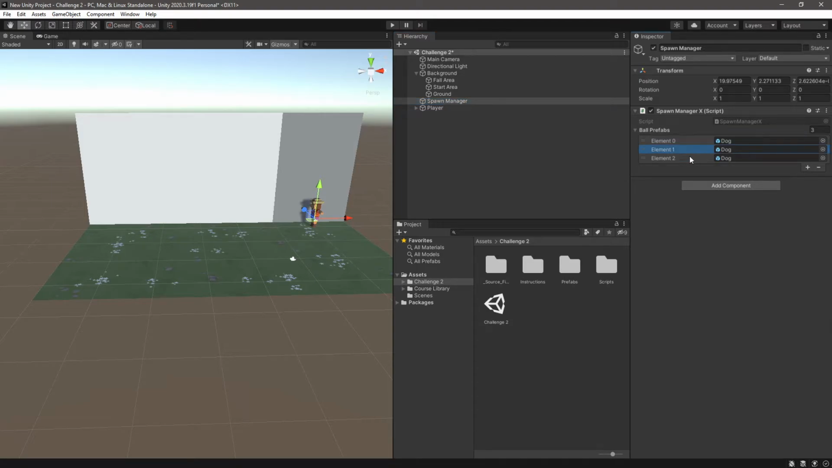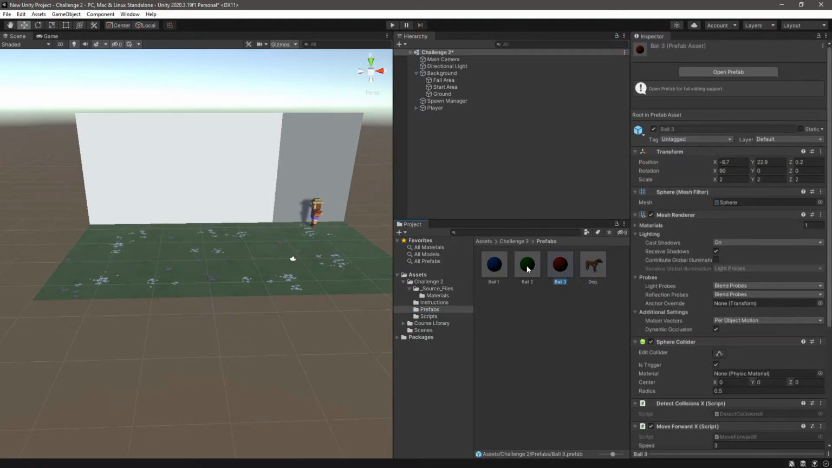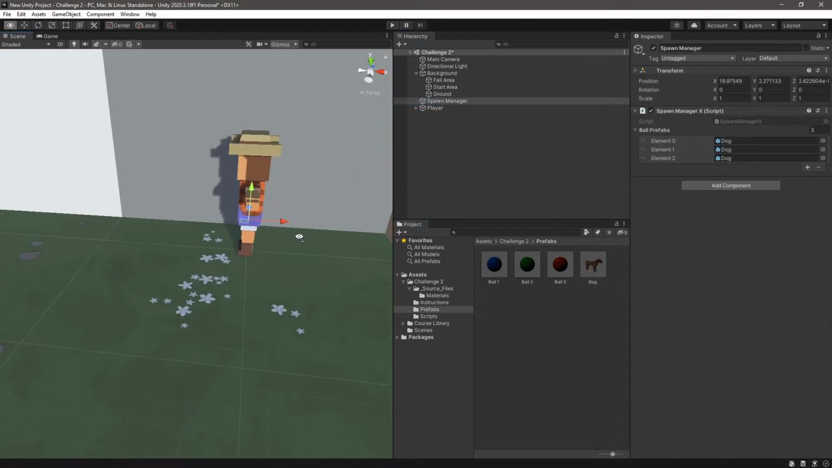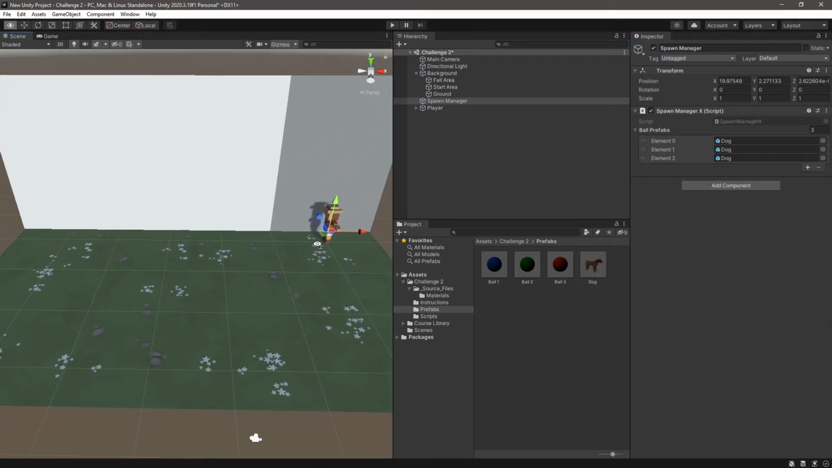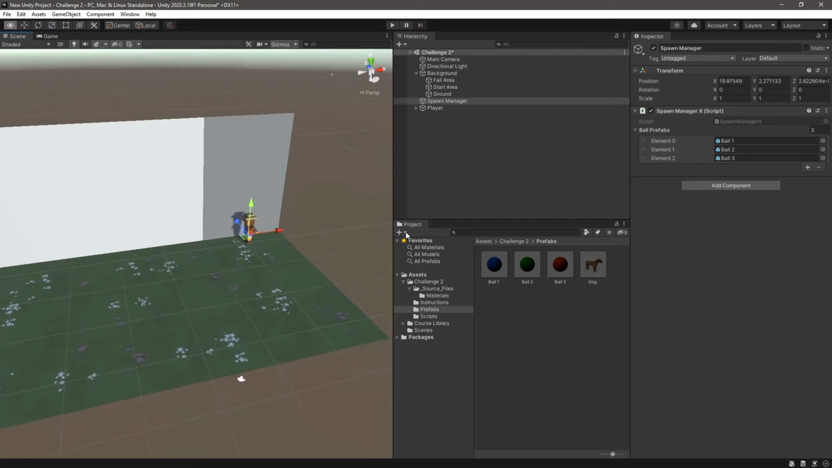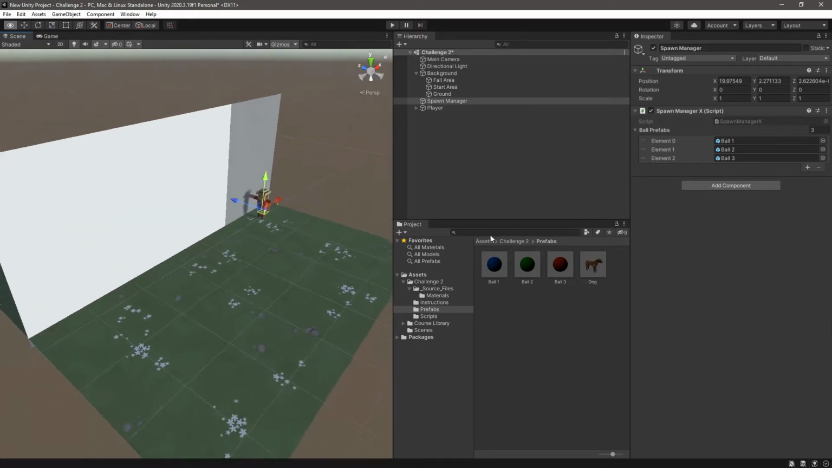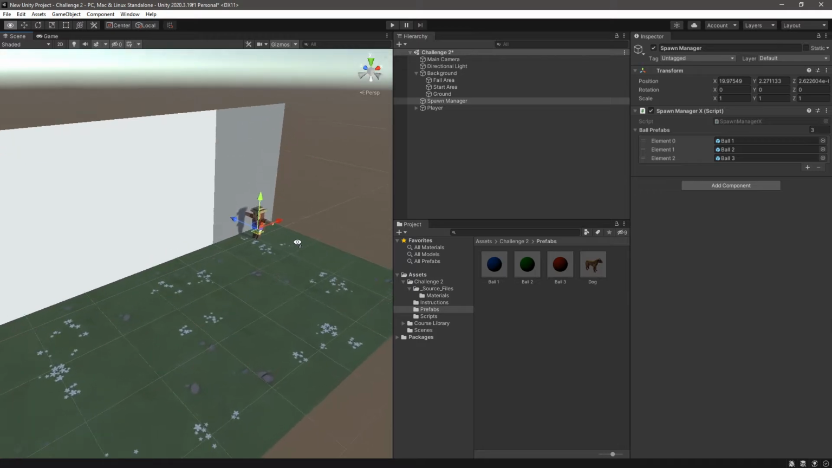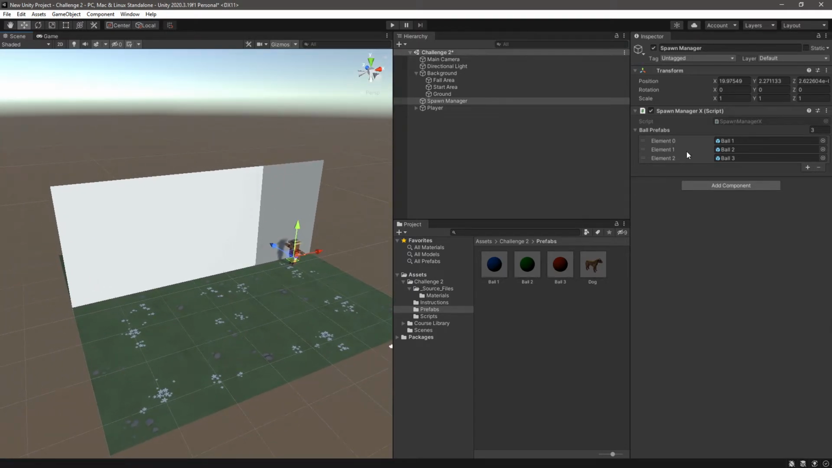We seem to have element 0, 1, and 2 as dogs. Let's go through our resource files and see if we have anything that's different. Of course, we want to navigate to our prefab folder, as those are the actual objects that we can put in game. So we have the dog, and we have 3 different types of balls, as well as 1 dog. Let's put ball 1 onto element 0, ball 2 onto element 1, and ball 3 onto element 2. The reason it starts with element 0 is a rule of coding, mainly due to how arrays work.